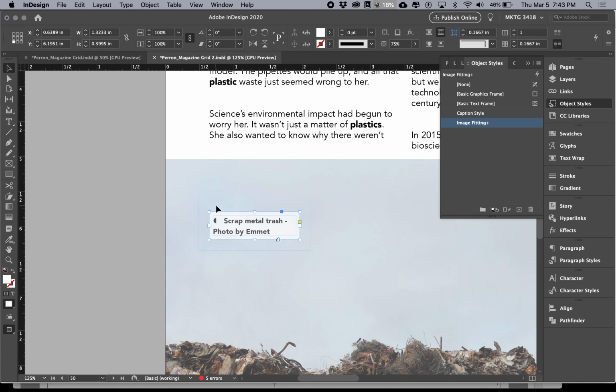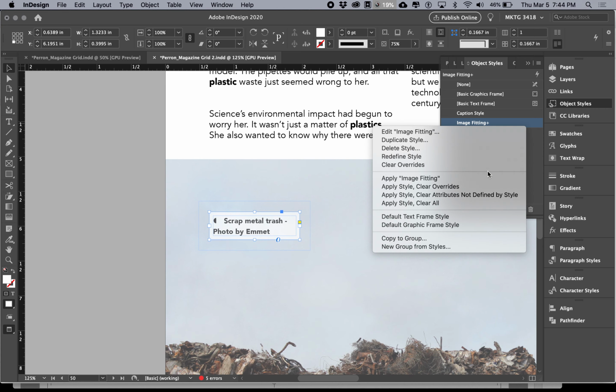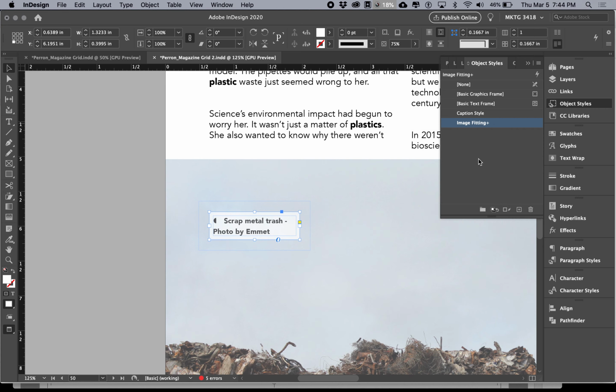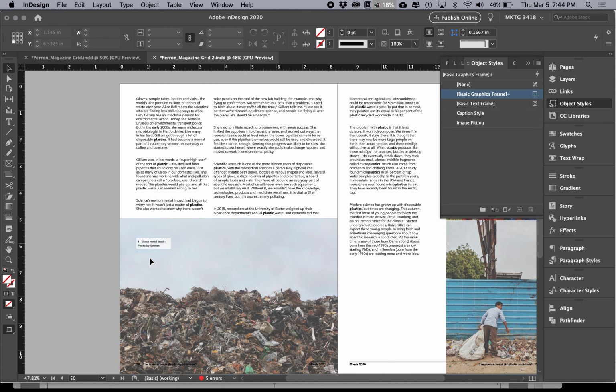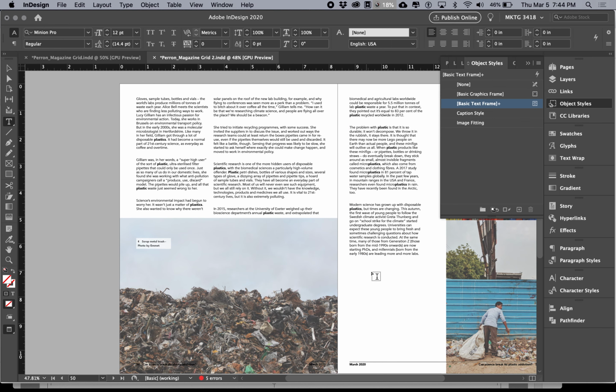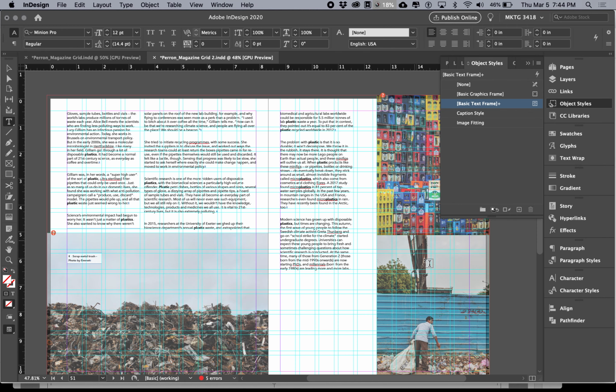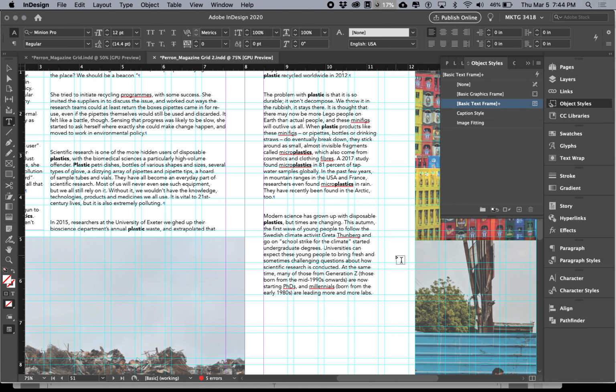So alternatively, this looks good to me. So I'm going to redefine this style. So instead of doing a right click and clear all, I'm going to redefine it. And hopefully, fingers crossed, that's going to work. So for instance, now I want a photo caption for this one.